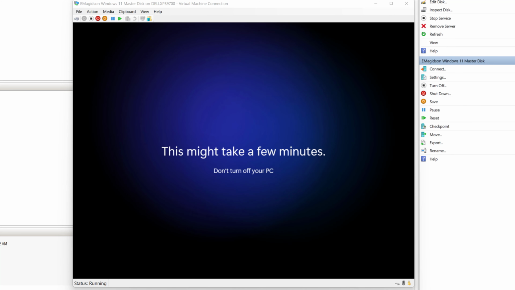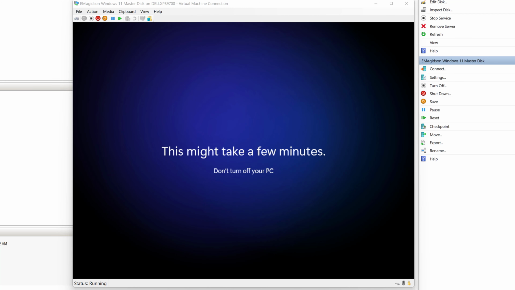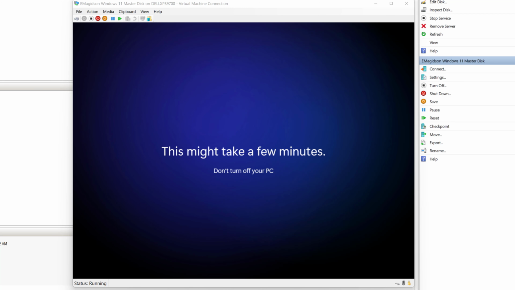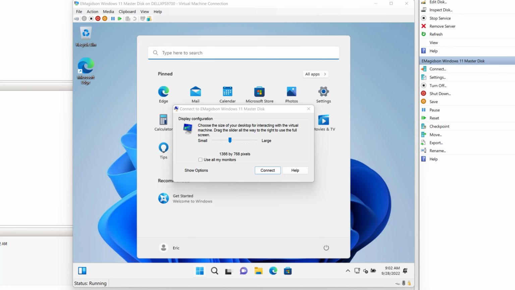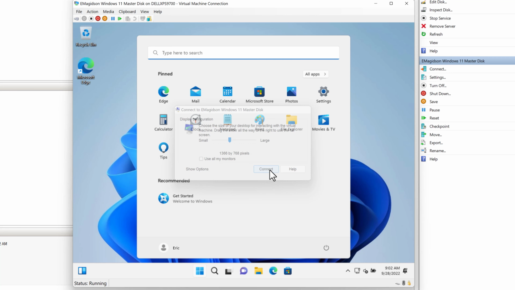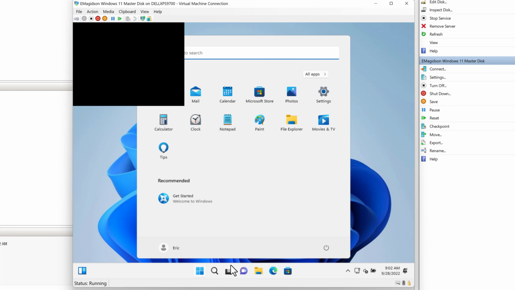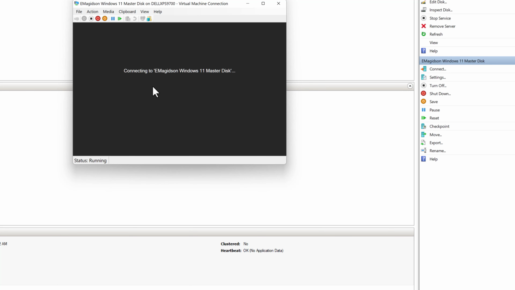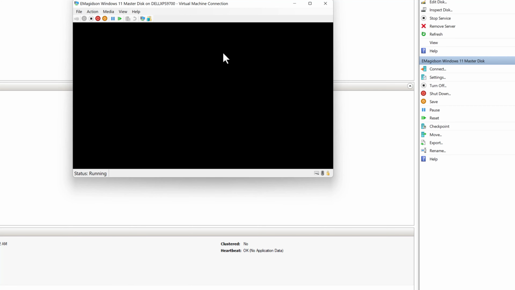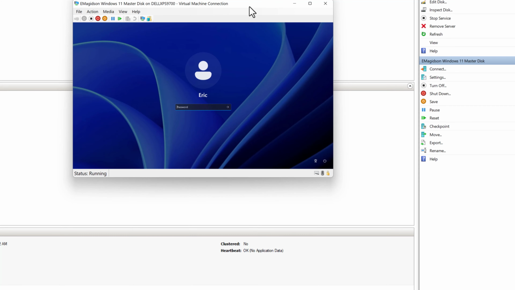The machine will go through its process of continuing the install. It may even reboot a couple times, so just be patient until the login screen comes up. So here I'm just going to go ahead and accept the default size that it wants to use in the aspect of monitor. Notice I'm now, it'll go ahead and resize this to a more appropriate size.